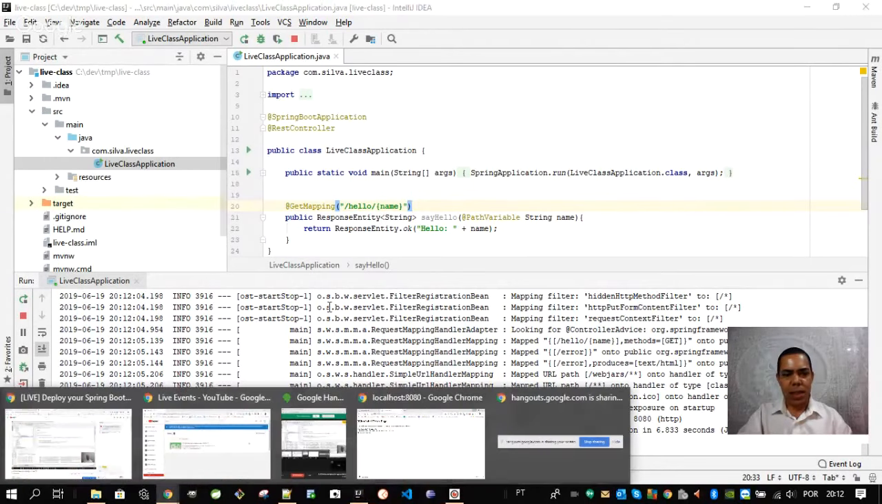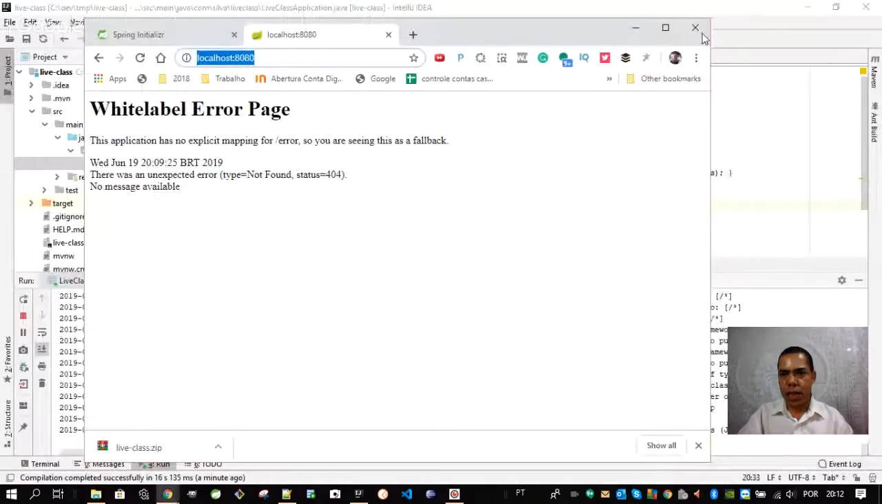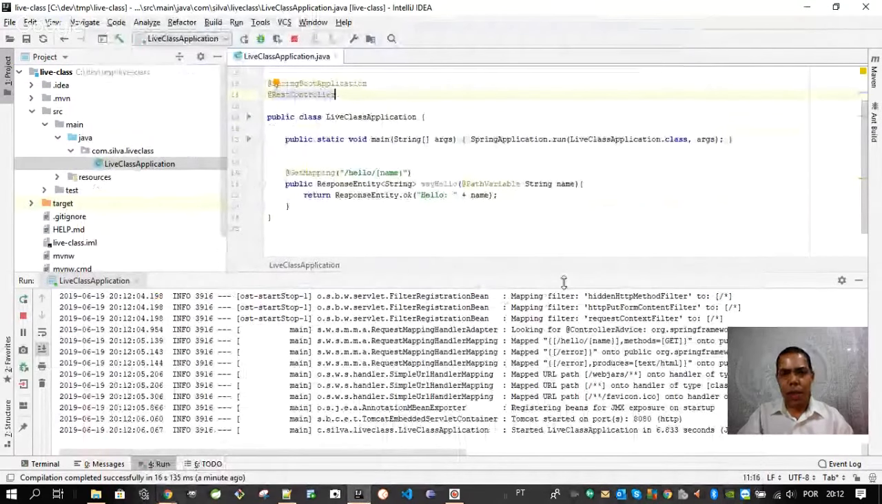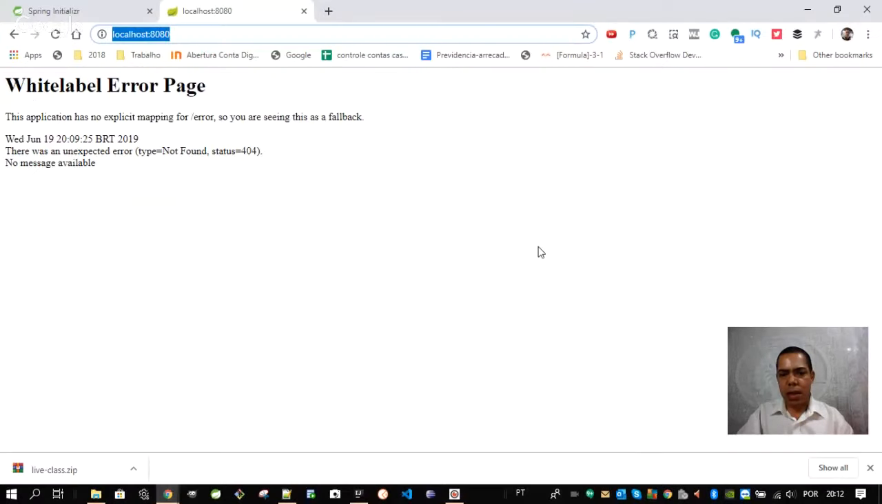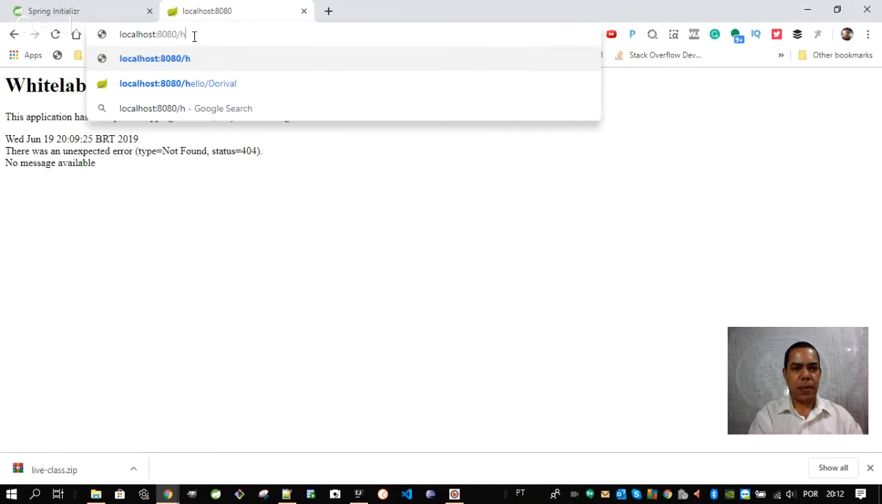So let's test the application again. I'll see what is the context of the application. It will be just hello, and there is a path variable here.